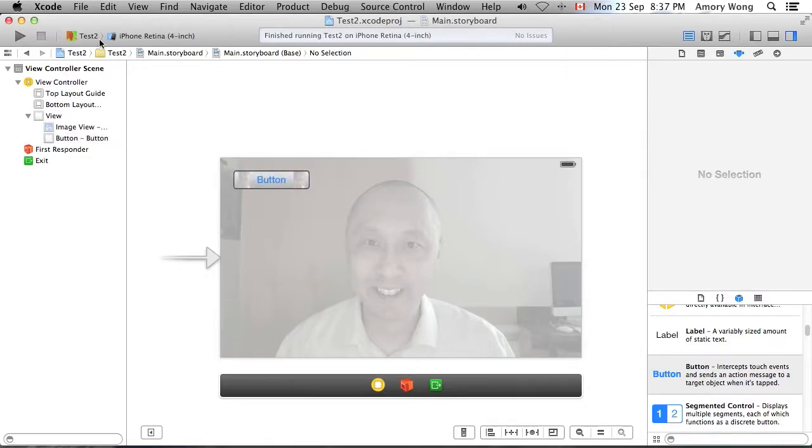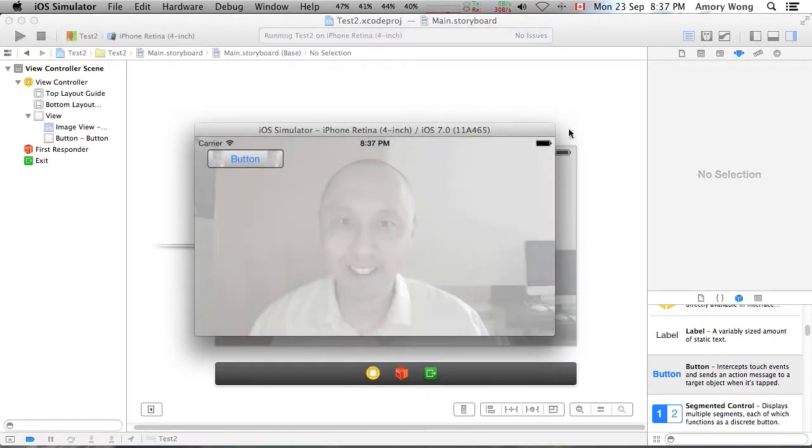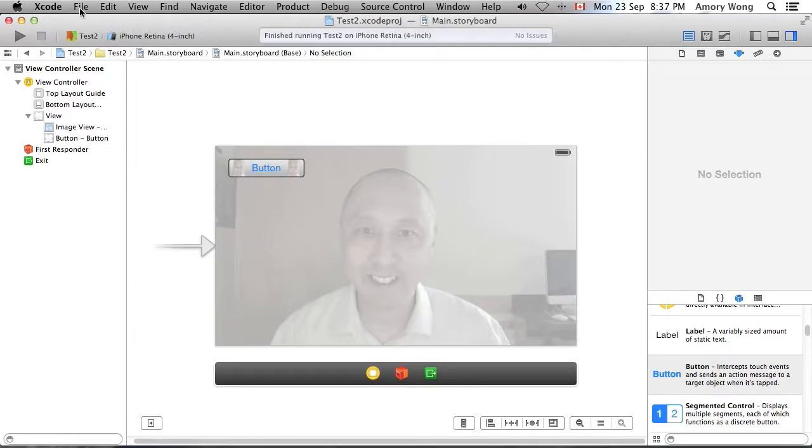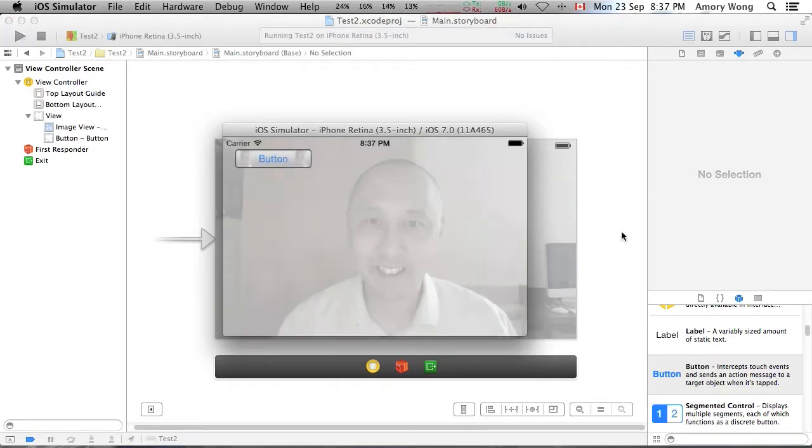Okay, now we can run this again. Just to make sure everything's going okay. And there it is. Press the button all we like. We haven't hooked it up to anything, so it won't do anything. Let's stop this and let's run 3.5 inch and see what happens. Okay, the 3.5 inch has the image clipped.